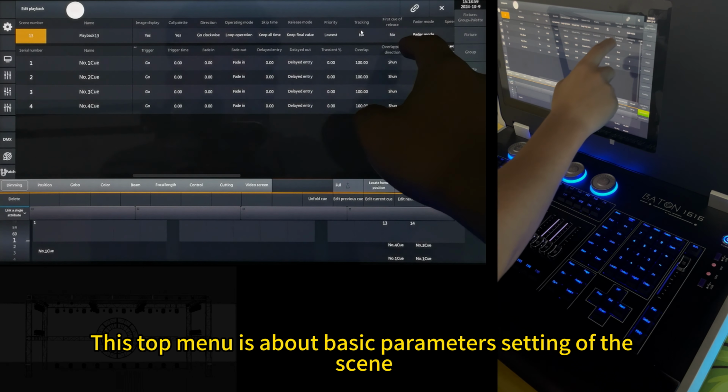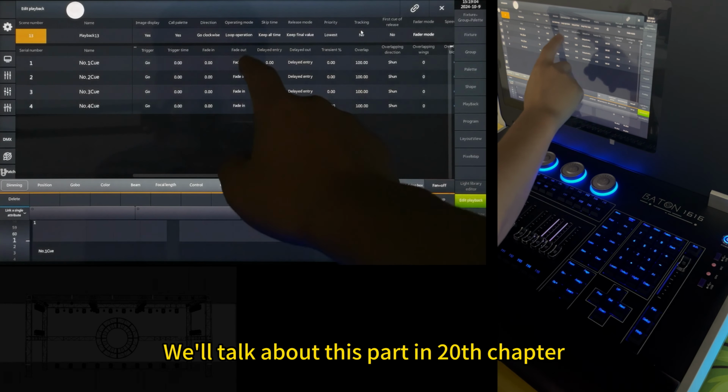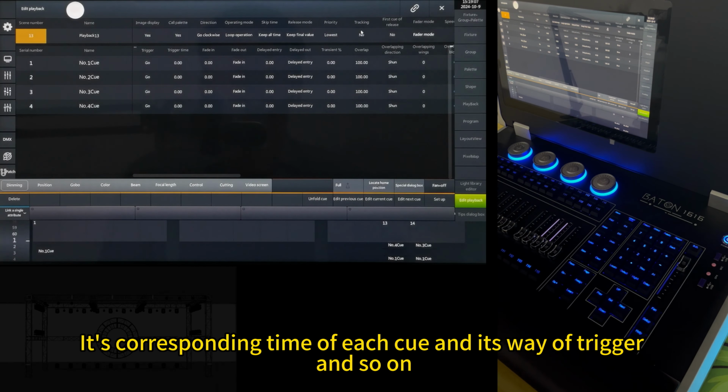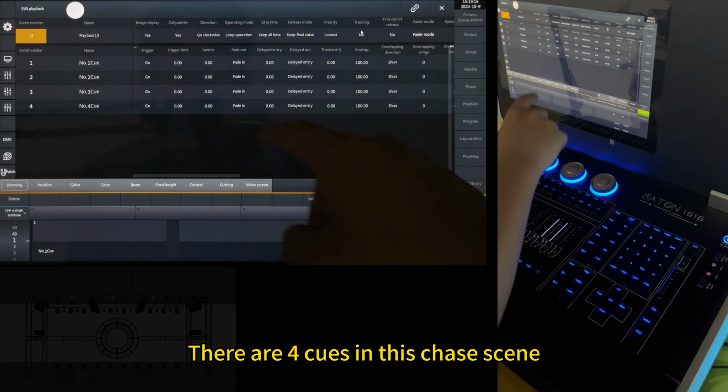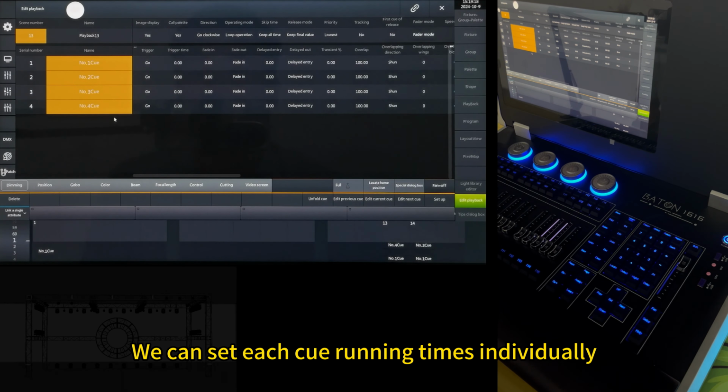This top menu is about basic parameters setting on the scene. We will talk about this part in 20th chapter. Its corresponding time of each queue and its way of trigger and so on. There are 4 queues in this chess scene. We can set each queue running times individually.